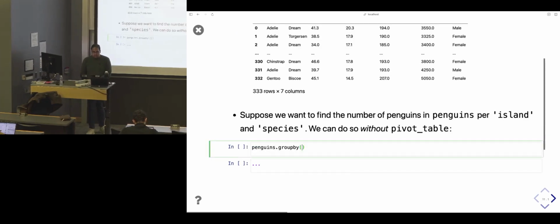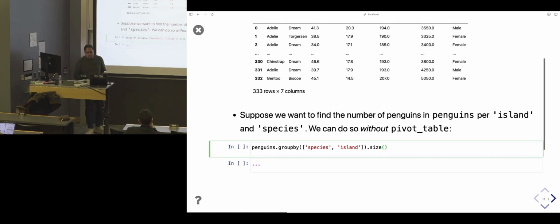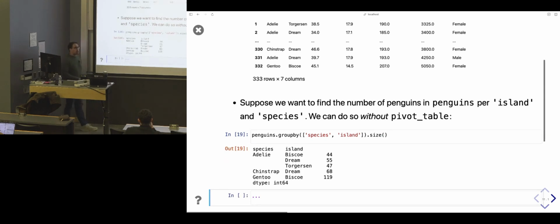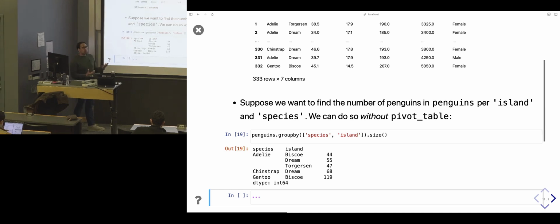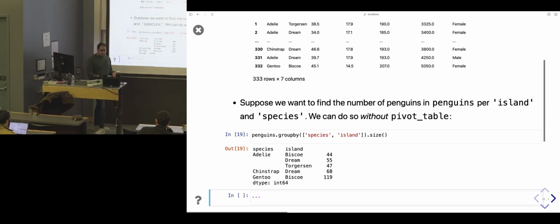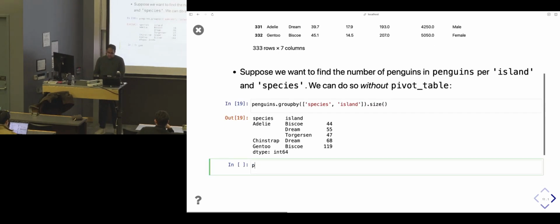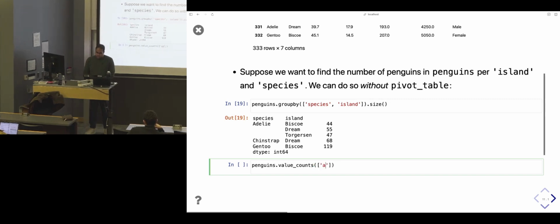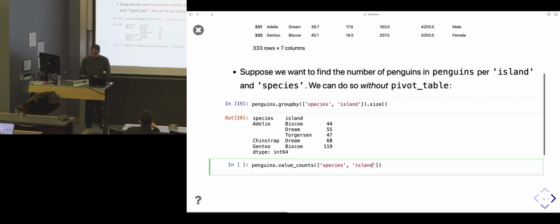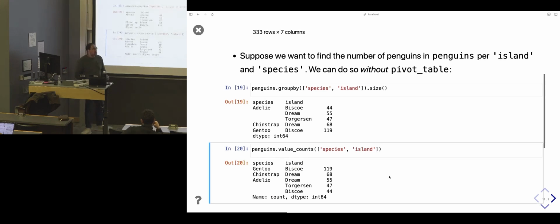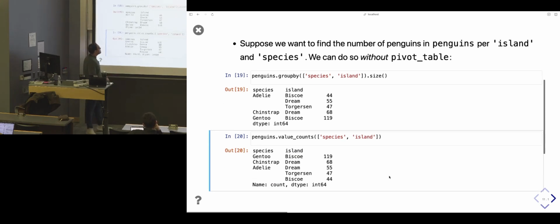What I could do is go to group by, our old friend, and say, for every combination of species and island, use the size aggregation method. We saw this last class. It's kind of like a clone of value counts, but it works a slightly different way. And value counts does actually work here in ways that are kind of strange. You can say go value counts the combinations of these two columns.